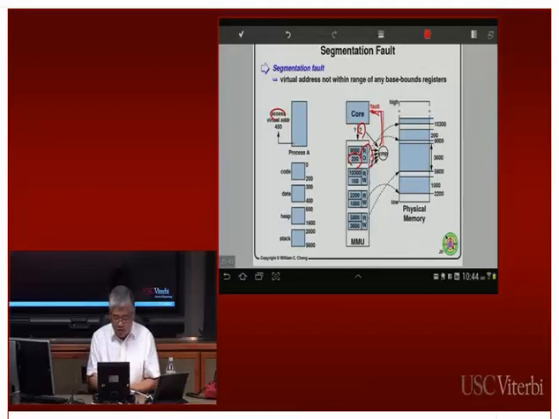So right now the CPU is executing the blue user process. As soon as the fault is generated, it will trap into the operating system, and the operating system is going to look at what's generating the fault and decide what to do. All right?